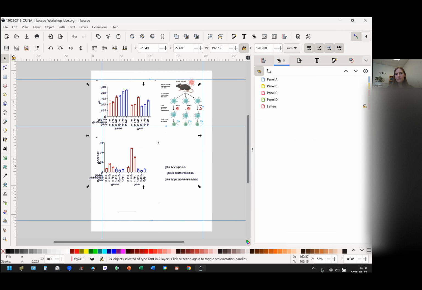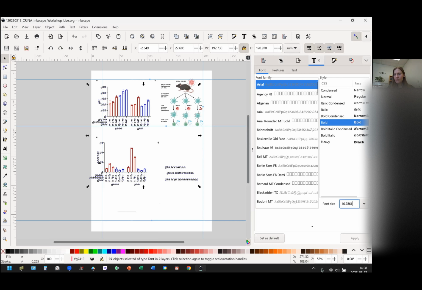What you're going to see is now automatically all of the text has been selected in my document, all of the editable text. It will not edit text that you've imported as part of a figure, such as this guy over here. Now, what I can do is I can go to my text menu and I can say, okay, I'm going to make all of this text, let's say 10.5 in size.